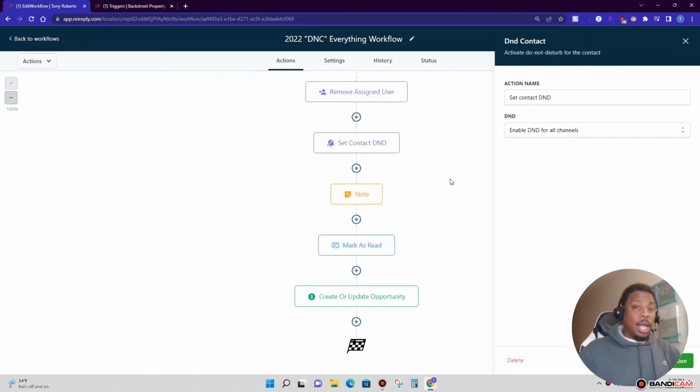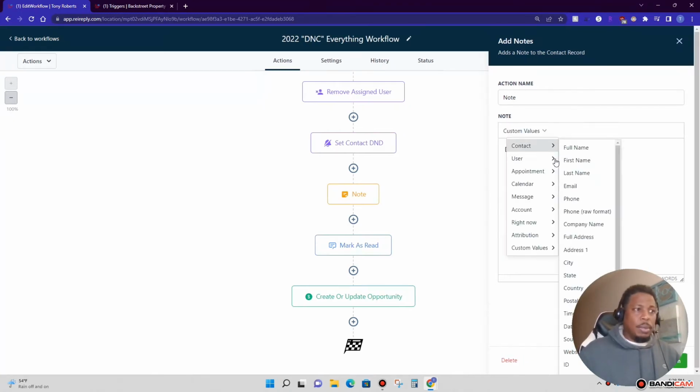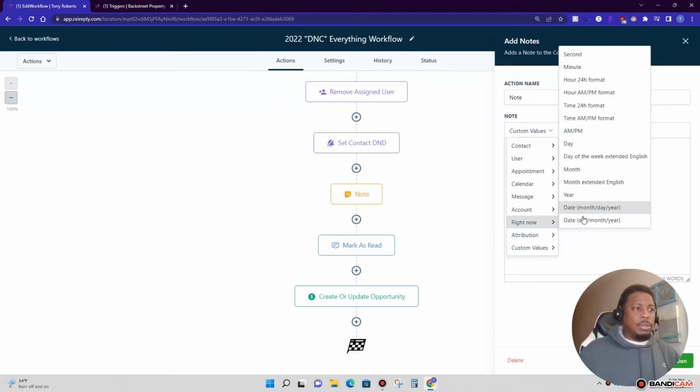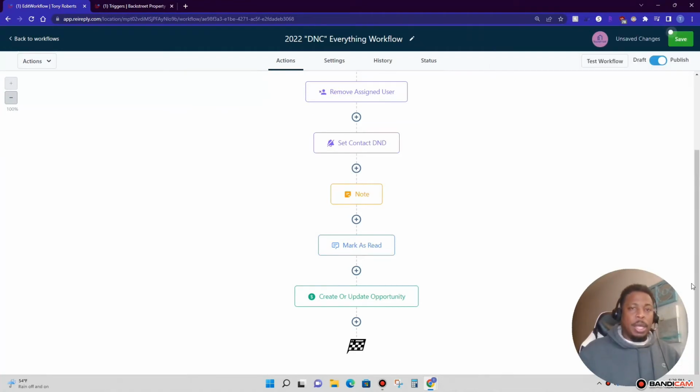If we do add them into another workflow, this is going to prevent us from calling or texting them in the future, so that's going to save us some money right there. Then we're going to go to note, and the only thing I put in there is DNC, and the date that happened. Now I know the date of the DNC, so if I wanted to contact them later on, I know when to do that.